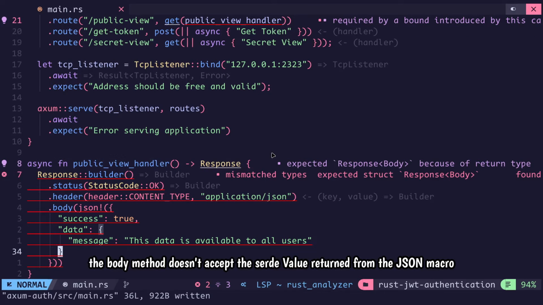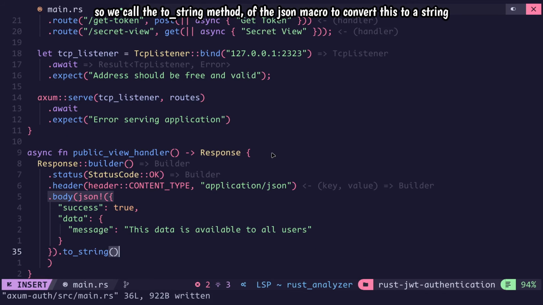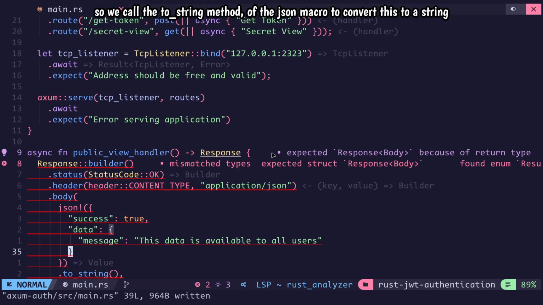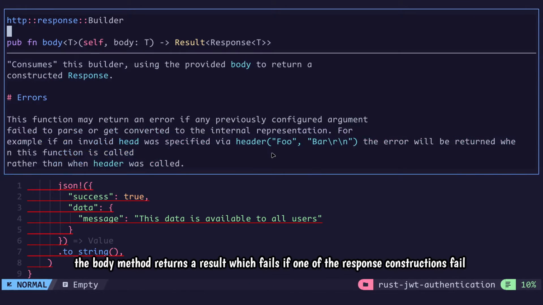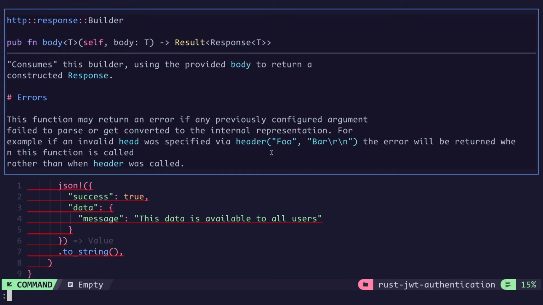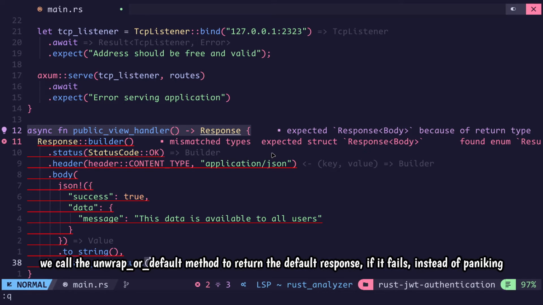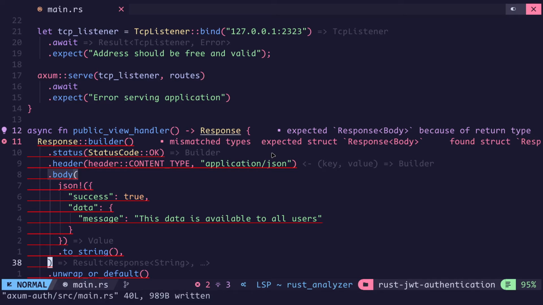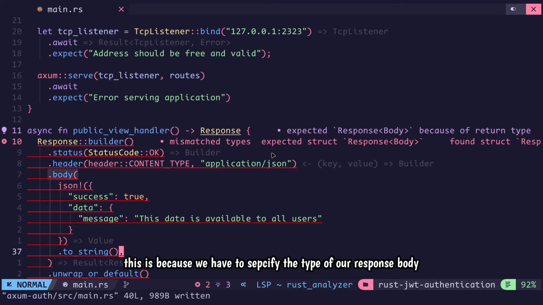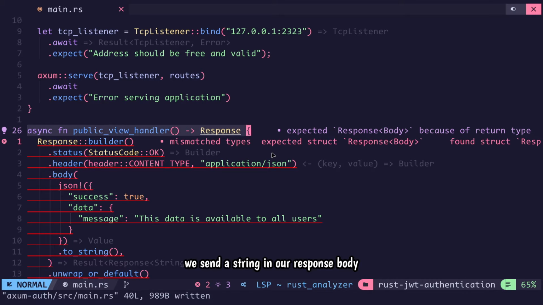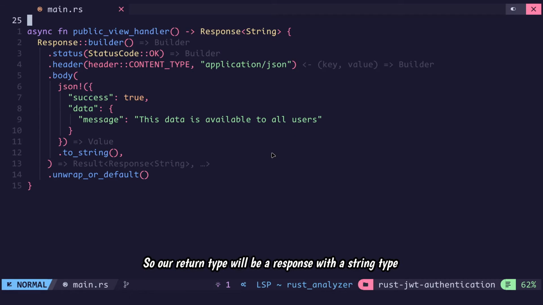The body method doesn't accept the Value returned from the json macro, so we call the to_string method after the json macro to convert this to a string. The body method returns a result which fails if one of our response constructions fail. Although this is not going to fail with the values we provided, we call the unwrap_or_default function to return the default response when it fails instead of panicking. We have some errors in the function. This is because we have to specify the type of our response body. We send a string in our response body, so our return type will be a response with a string type.